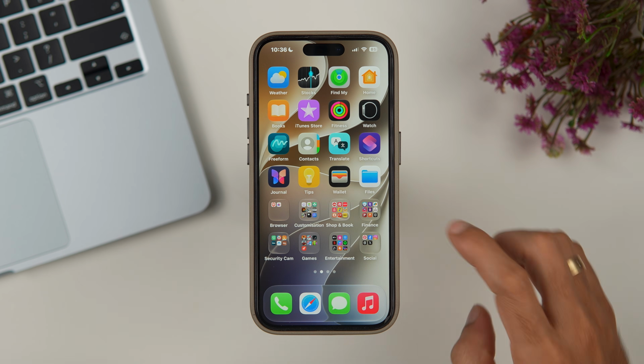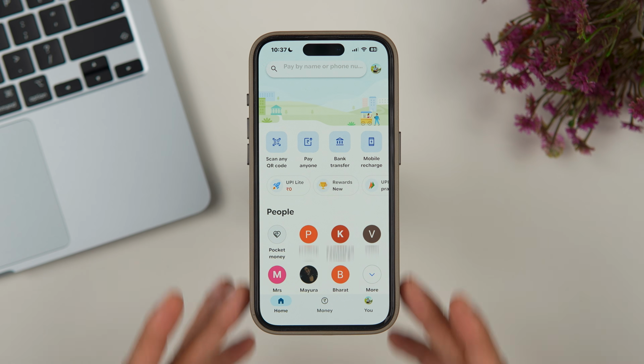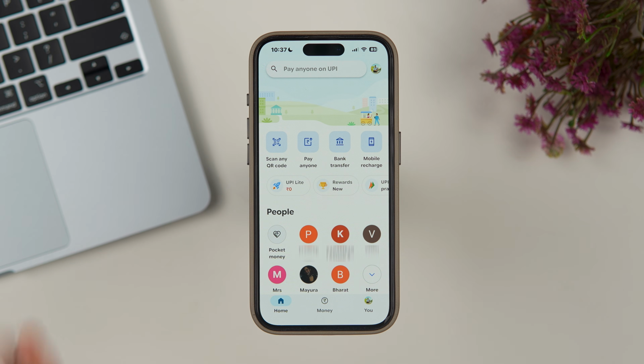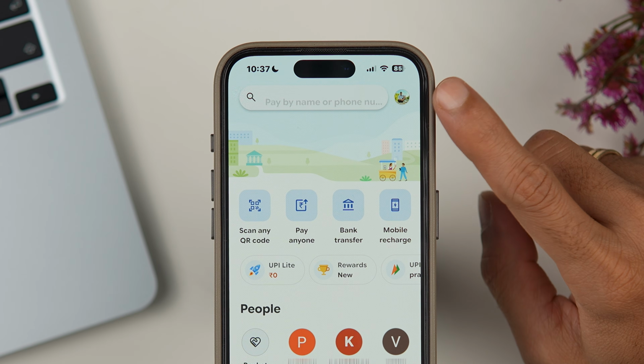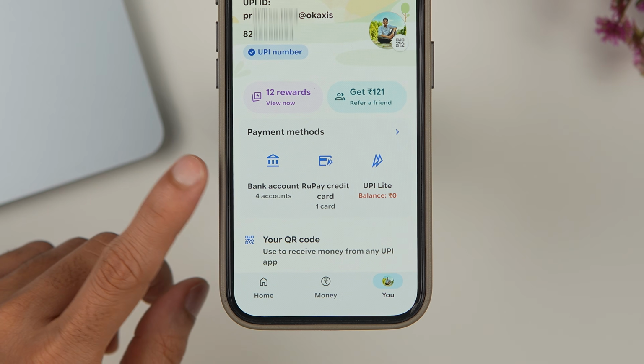Now the very first thing you have to do is just simply open Google Pay application in your mobile phone, and it doesn't matter if you're using an iPhone or an Android phone, the process is going to be same. Once you open Google Pay application, all you have to do is just simply select profile option on the right hand side top corner, and after that select bank account.